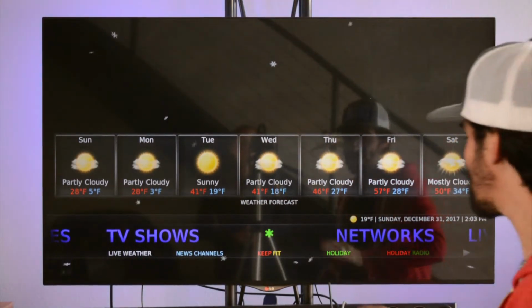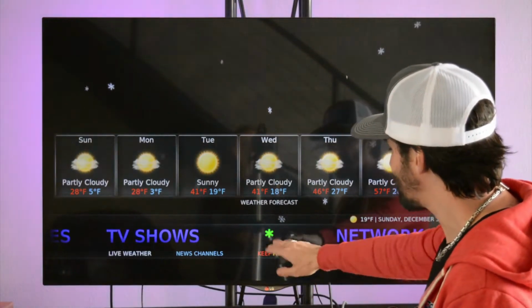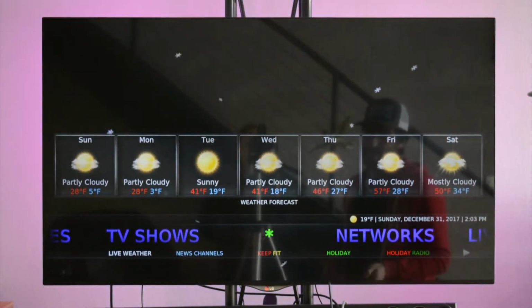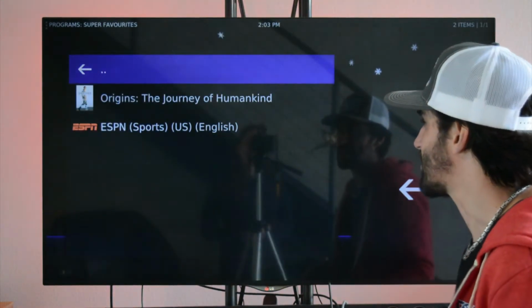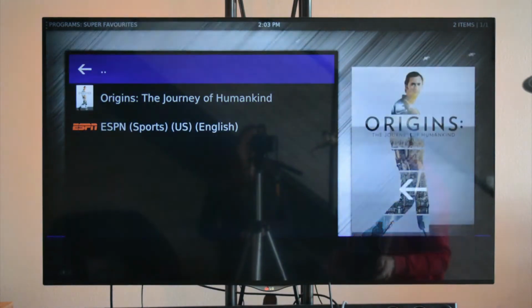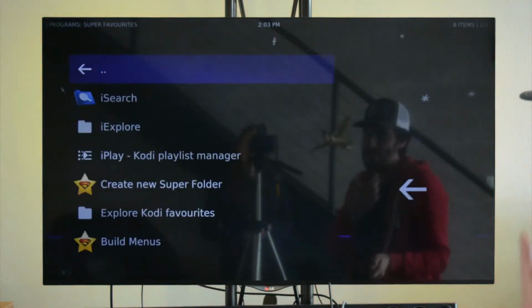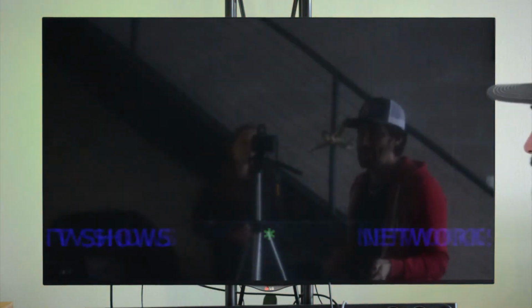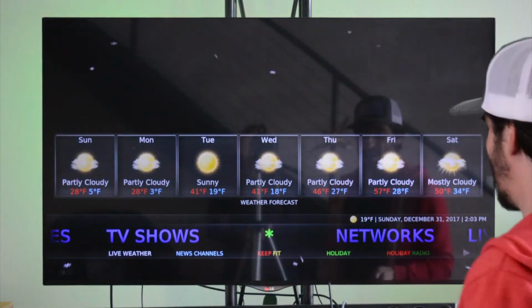And now the asterisk in the middle, this is your favorites. If you click on that, it's going to take you right into your favorite section. I've stored a couple in here just so you can see that there's favorites in there. Backing out of that, I'll go over the main menu tabs really quickly here for you.